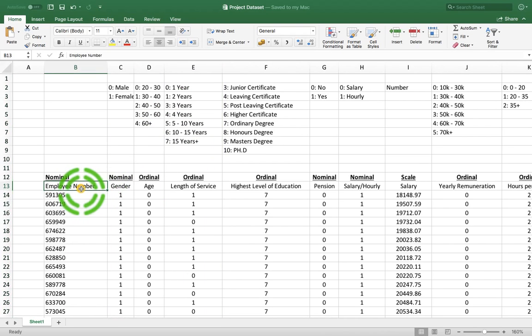So employee number is a nominal variable. There's no natural order between employees' numbers. Gender is also nominal. There's no natural order between males and females. Males aren't any more important than females, and females aren't any more important than males. But with the age categories, zeros, ones, and twos, 20 to 30-year-olds are younger than 30 to 40-year-olds, which are younger than 40 to 50-year-olds. So there is a way of recording that from an ordinal perspective, and so on.